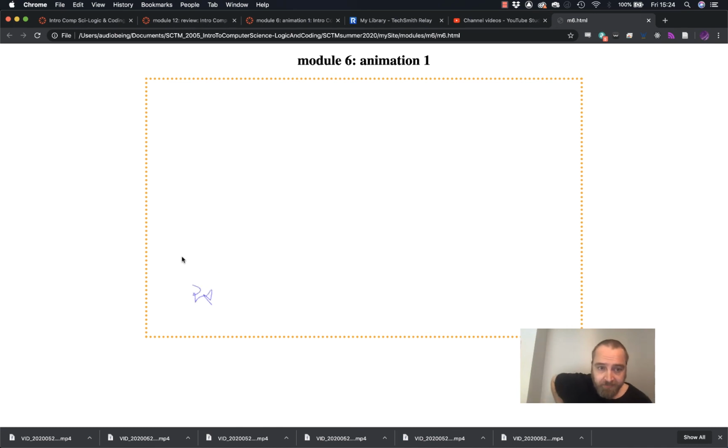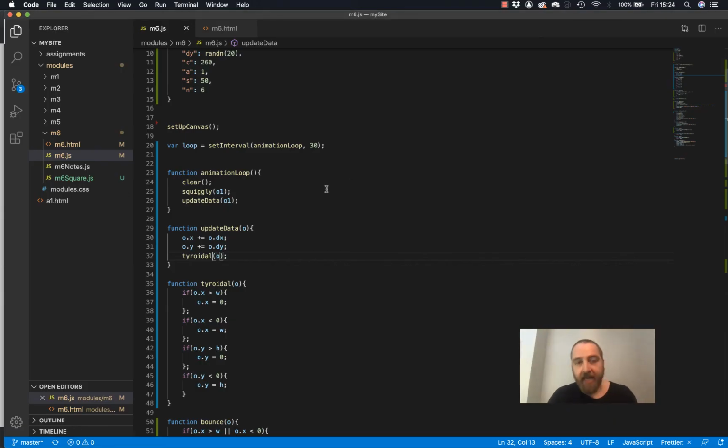Perfect. So now, and this is what we'll look at in the next one, what if we wanted to have a lot of shapes on the screen? How would we handle that? So I'll stop there for this module.